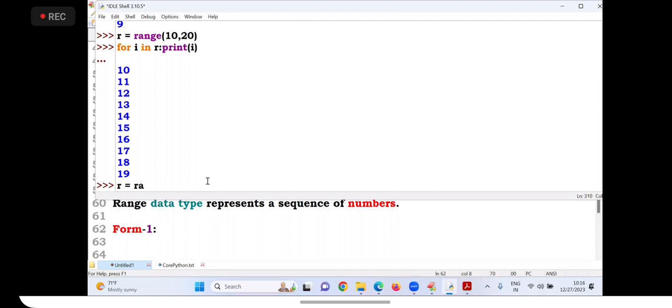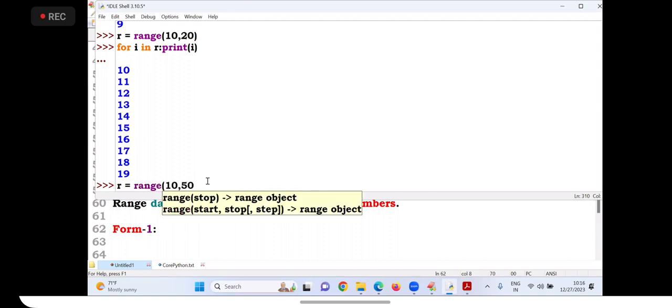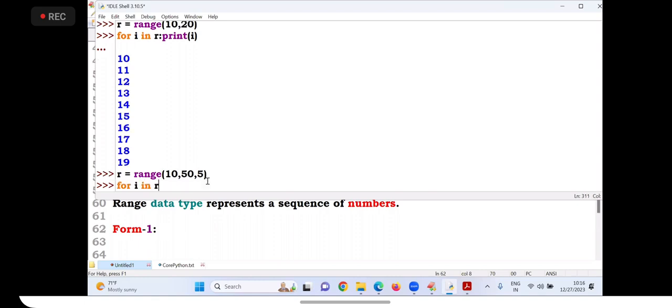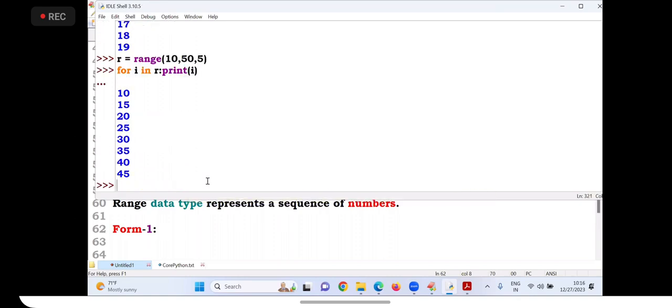Very good. Next, I can give range of 10 comma 50 comma 5. So what is the meaning of 5? Step or increment. First value 10. After that increment value: 10 plus 5, 15, 20, 25, 30, 35, 40, 45 is the last number. For I in R, print of I. That is the step value. You can give 5, 3, 2, 1, any value. From the first value, the next increments by 5 values. These are all the three formats of range.